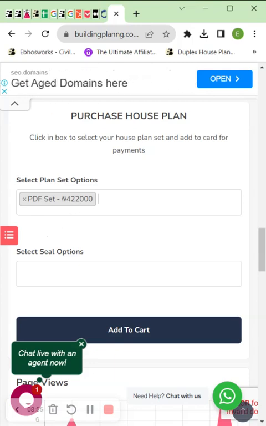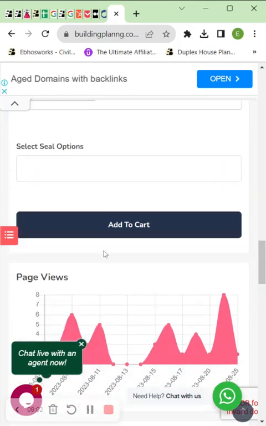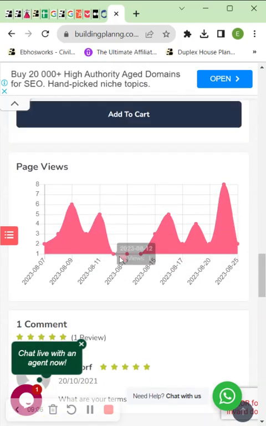and this is the cost. Now this is the seal option. Because it's PDF, you don't need to choose the seal option. The next thing you need to do is to add to cart. Now I'm going to be adding to cart.